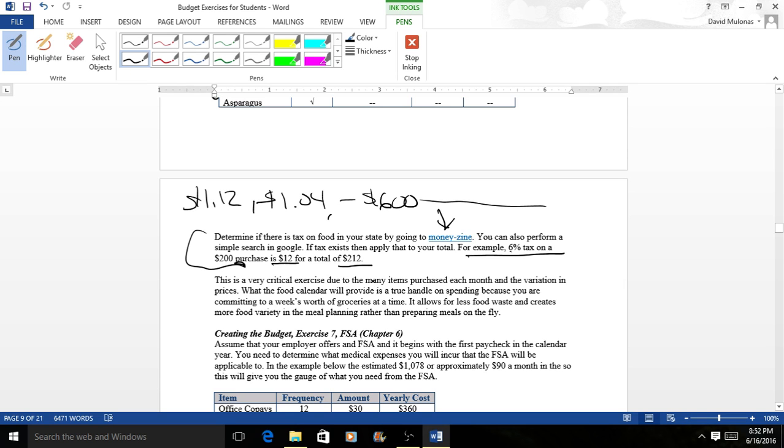So again, you have to do the food calendar, the food items list, and then you have to track the food items in terms of what it would cost you to actually purchase the groceries.